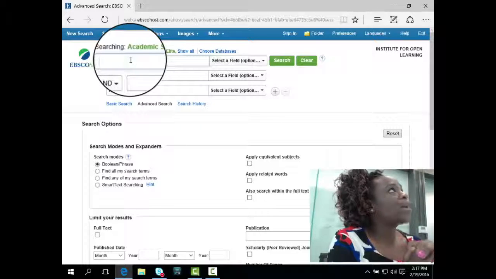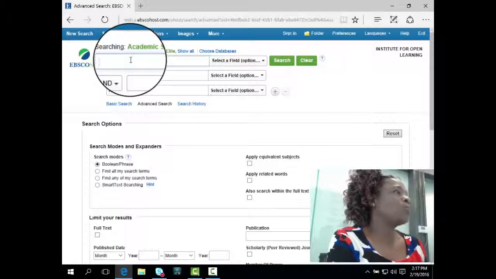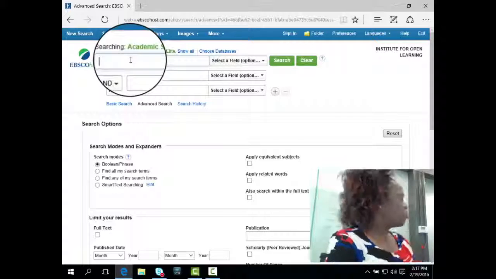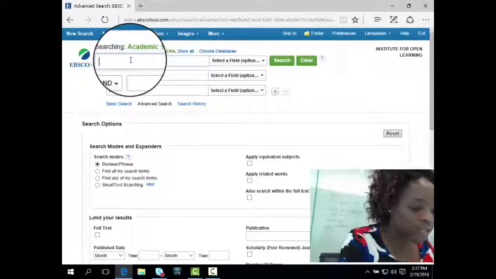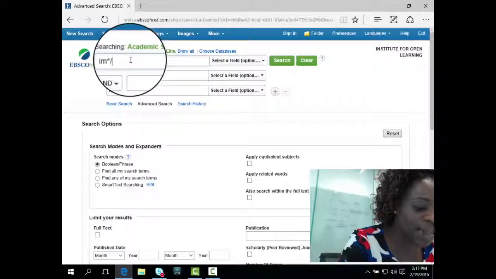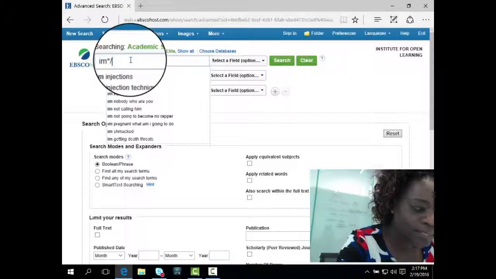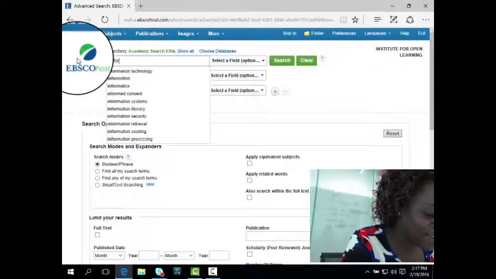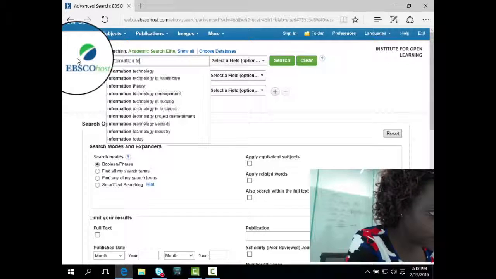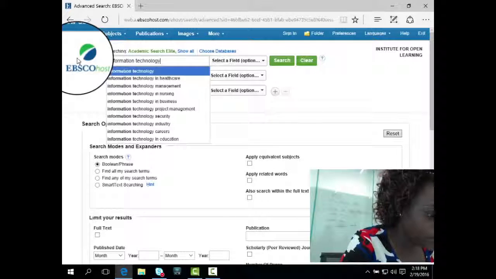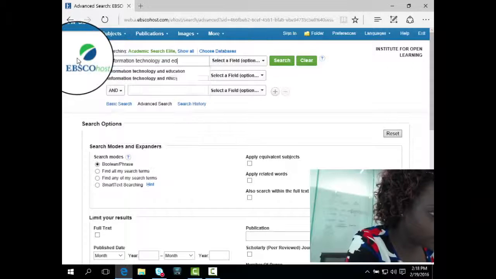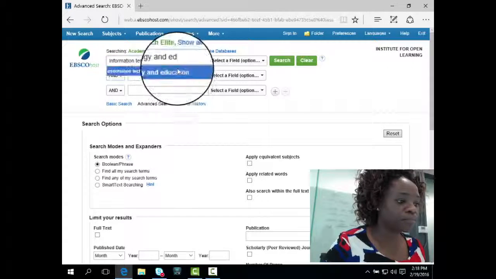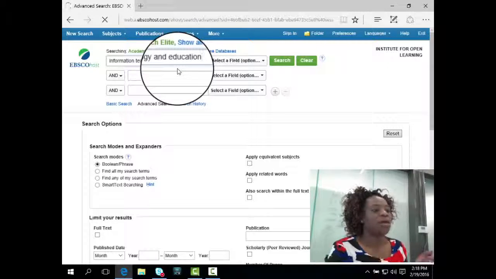Let's say I wanted to find information about the impact of information technology in education. How do I do that? You can just type in, this is something I should have done before to get used to the keyboard here. Information technology in education. You click on search.